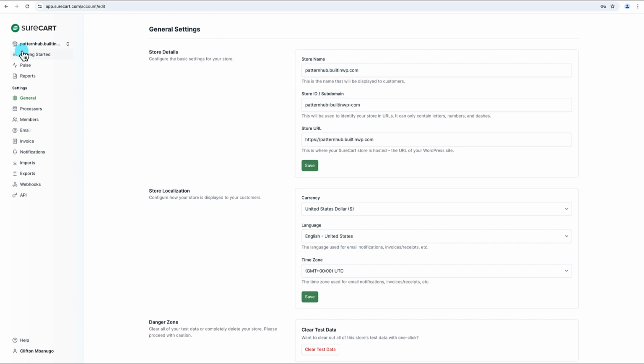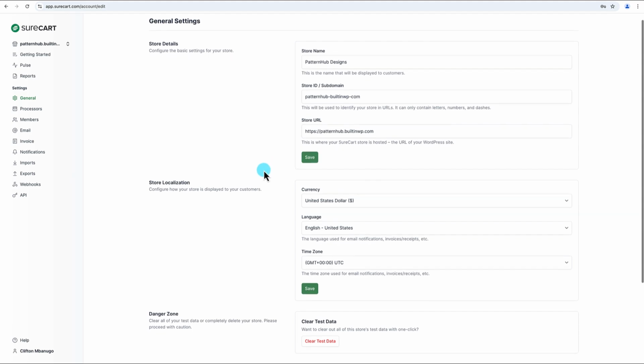So if you look over here on the left, it says patternhub.builtinwp.com. So it's just taking my URL and naming the store after that URL. I can actually change that here by just deleting this. And we can call this Pattern Hub Designs. Okay. All right, we'll leave everything else as is. Click on Save. All right, and it's now saved.